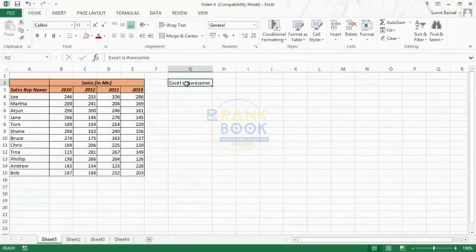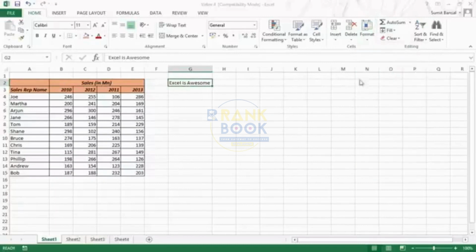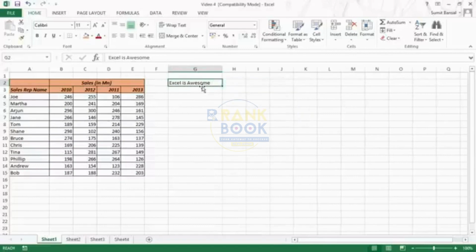You can also manually specify what width you want for a column, and to do that you would have to go to the Format option in the Cells group and select Column Width. When you select Column Width, it gives you a dialog box like this where you can specify the width. As of now, the current width is 16.14. I can make it 20, and when I now hit OK, it changes the column width. So you can manually specify the column width as well as row height.